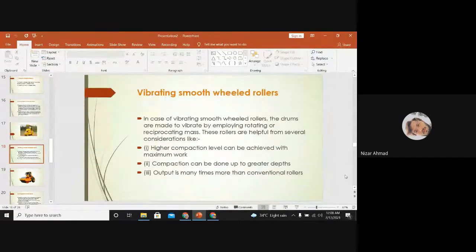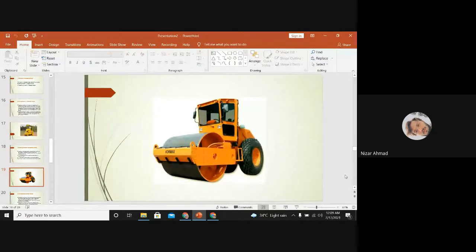Vibrating smooth wheel roller. In the case of a vibrating smooth wheel roller, the drum is made to vibrate by employing rotating and reciprocating mass. These rollers are helpful from several considerations: a higher compaction level can be achieved with the minimum work, compaction can be done up to a greater depth, and output is many times more than the conventional roller. They are the vibrating smooth wheel rollers.